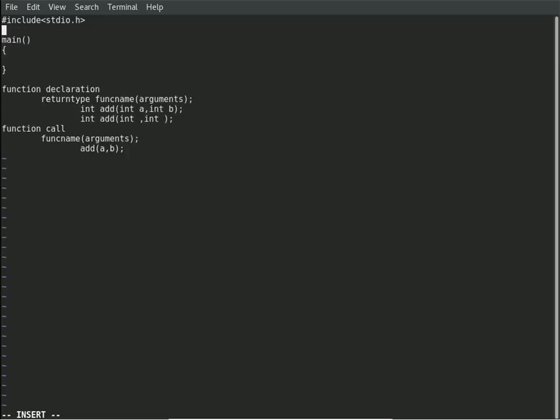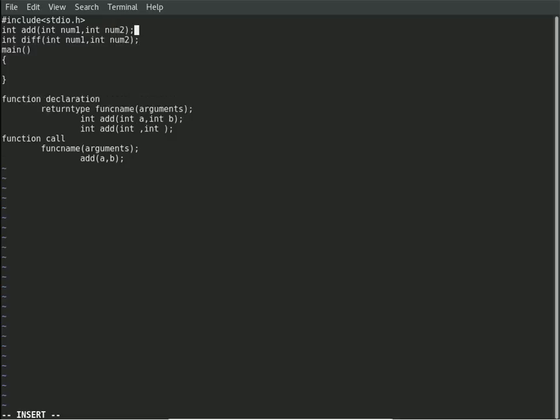I'm going to declare two functions, and my return type of the function is going to be int. In my declaration of the function, I have to get two integer variables. I'm naming the variables as int num1 and int num2. So these are the two functions that I'm going to have, and I'm declaring them.